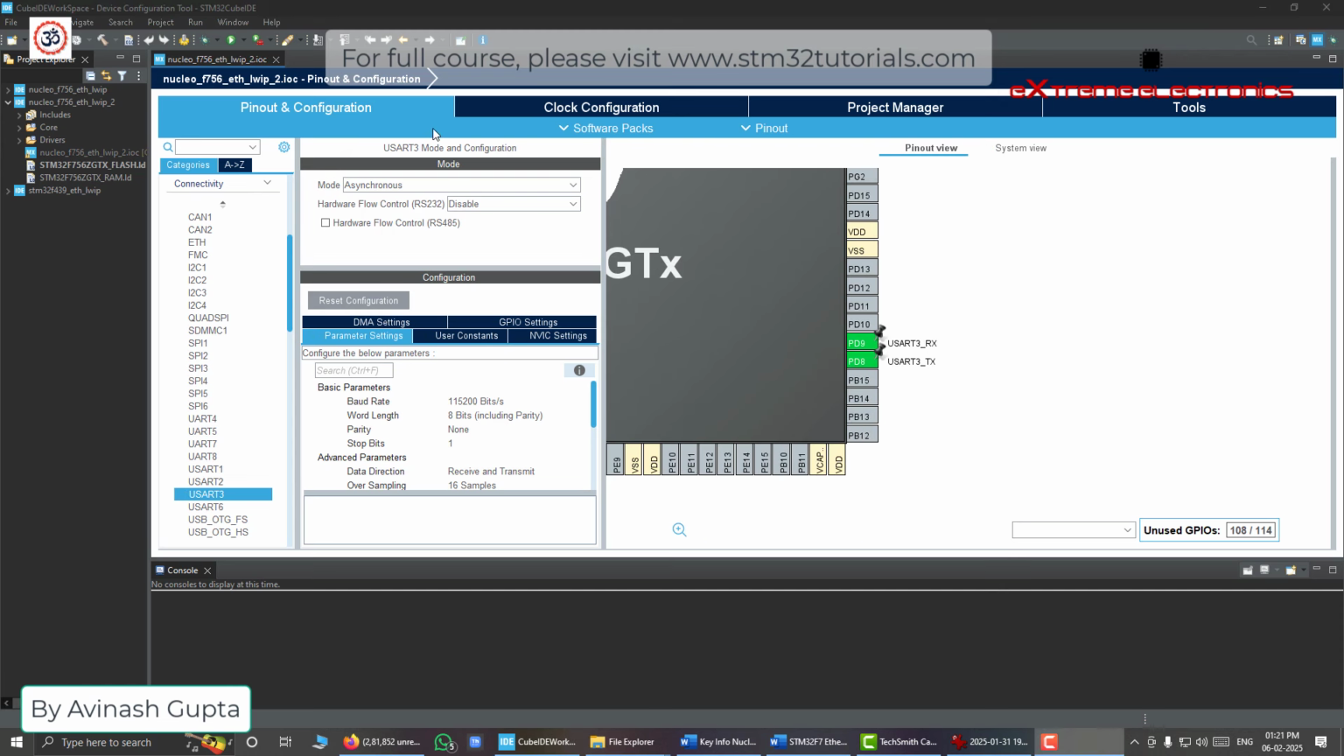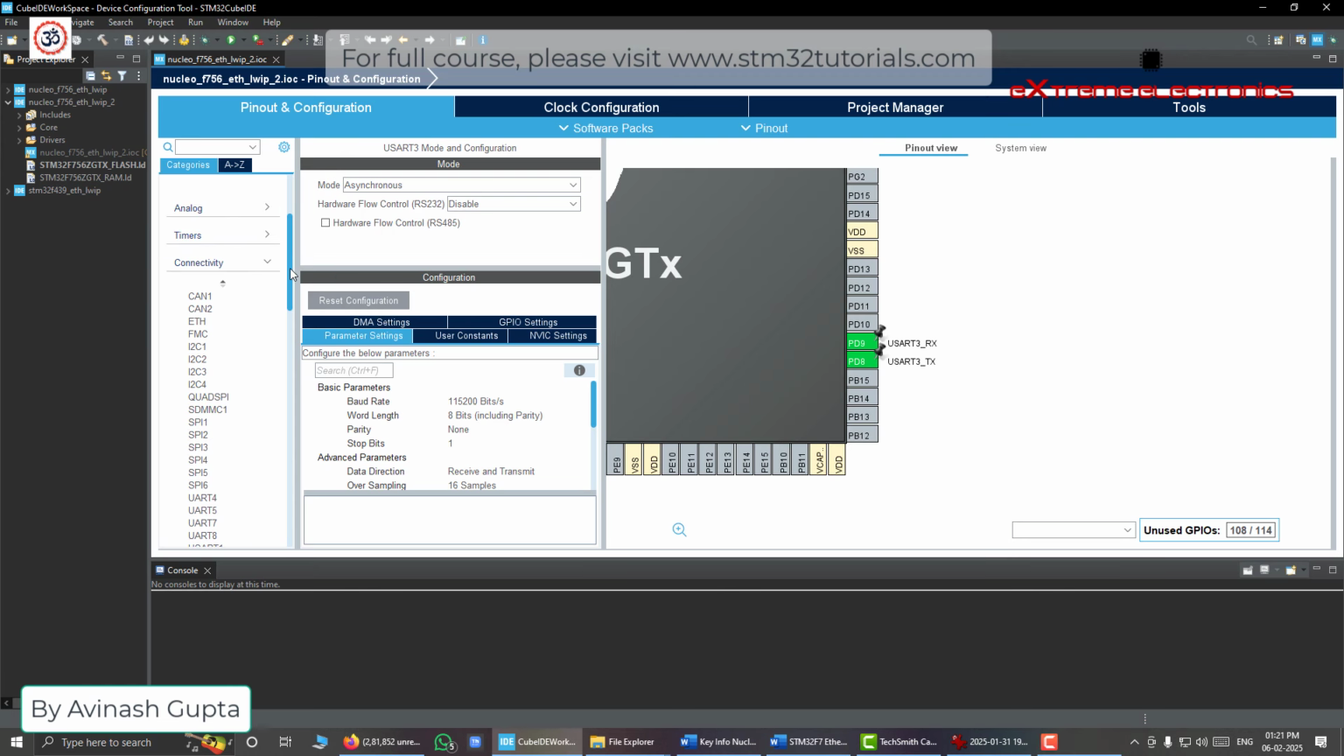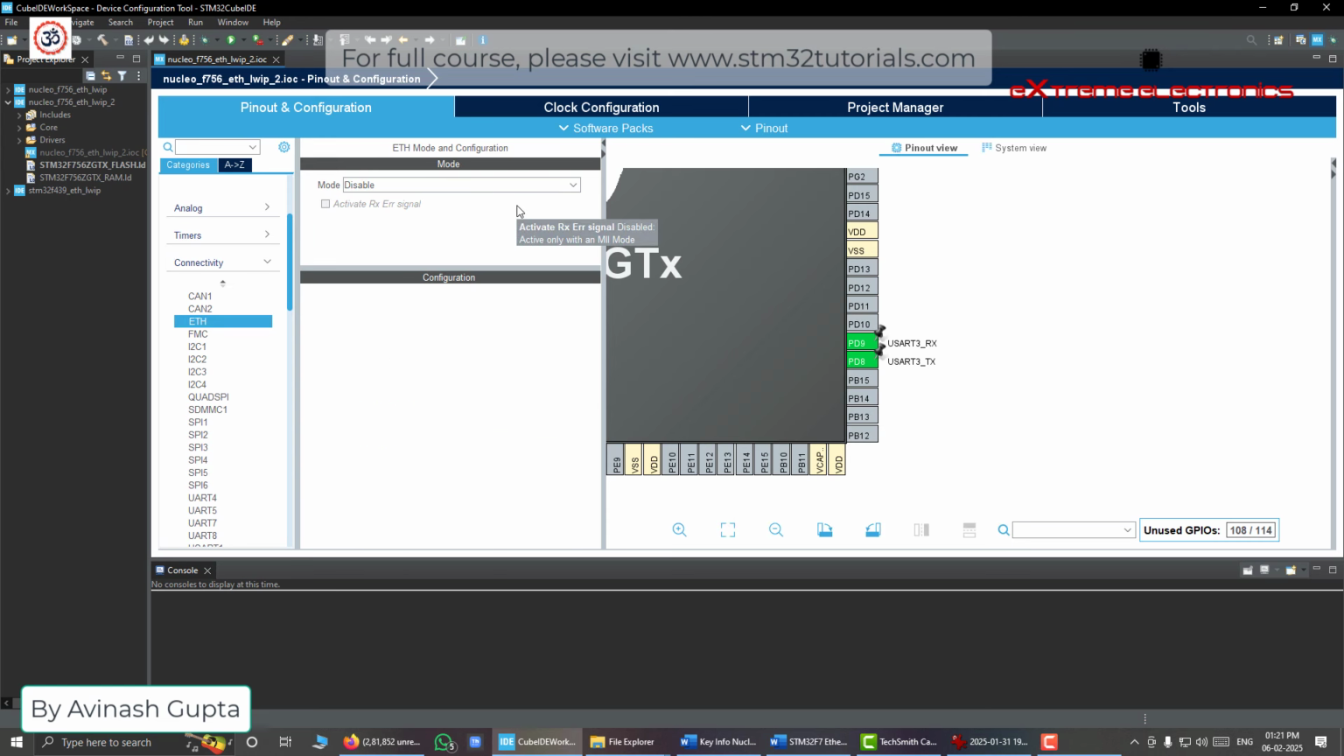Now we'll move on to configure the most important peripheral, that is the Ethernet peripheral, and you will find Ethernet peripheral under the connectivity section here, ETH. But now I will highly recommend you to go and watch my previous video in which I have discussed all these steps for the STM32F4 series processor. So all the steps are the same, I will only discuss the differences.